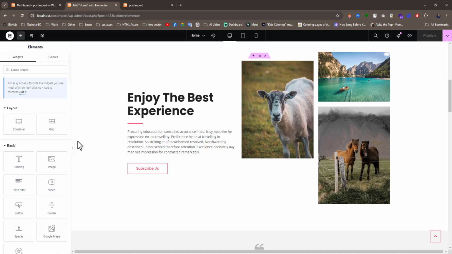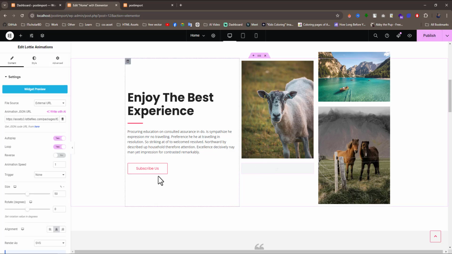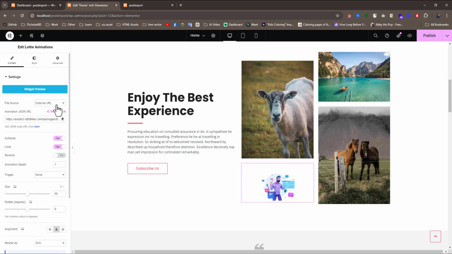So go to your Elementor and I want to add this file here. Click on the plus button and right here, Lottie, and you can find the Lottie animation. If you don't find this one, you should install the Royal Elementor plugin or another Elementor kit. So I want to add this one and here are two options, external URL or media file. So I want to add a media file.